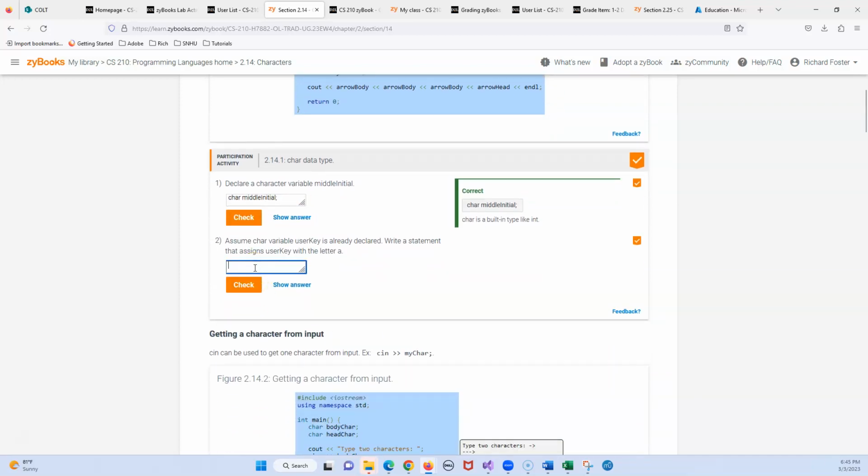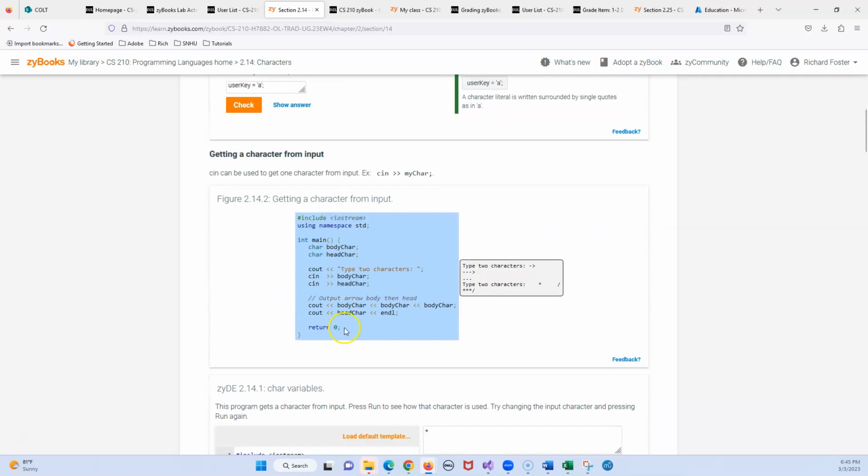So now we're going to assign a character value that's declared and just put an A in there. So I'm going to type in user key, which is a variable, and all I need to do is use the assign, which is the equal sign, and a single quote, and the A, and then another single quote. And notice I put a space before the equals and a space after to make it look a little bit more readable. Let's check and see how I did. And not too bad.